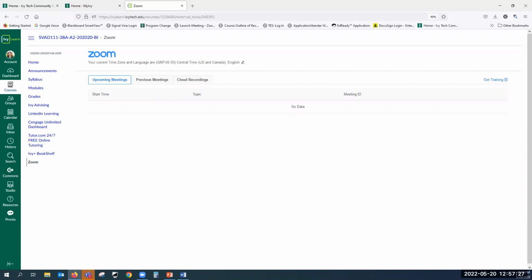I believe your inbox is in there, so you can message your instructor. Those types of things, the app is really good for that. Okay, so yeah, you'll just need to use your Ivy Tech information to set up that app.